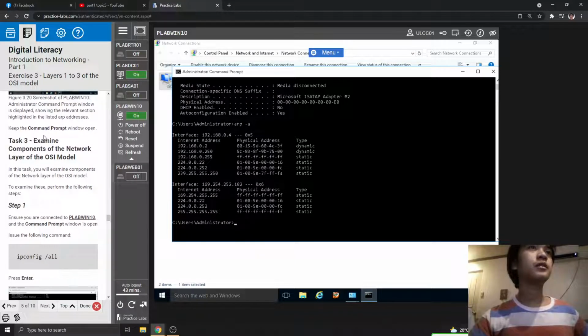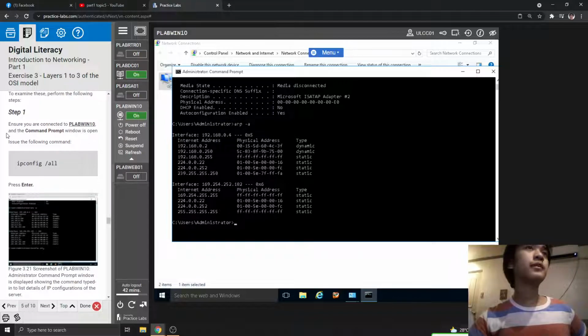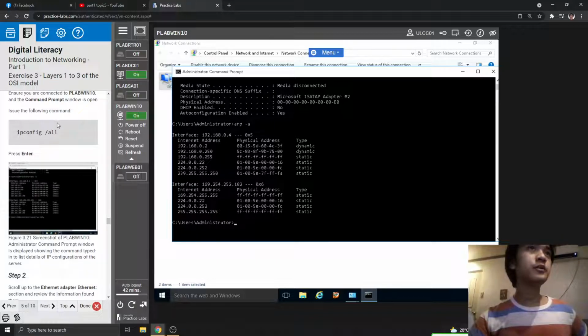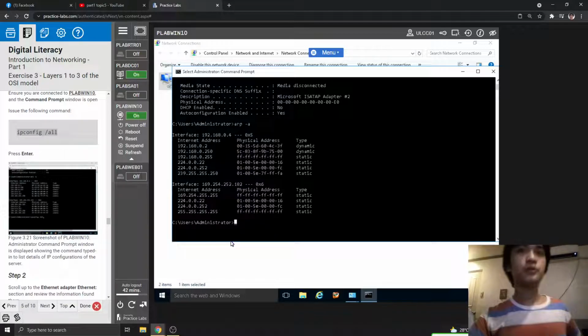So keep the command prompt windows open. Task 3, examine components of the network layer of the OSI model. In this task, you will examine components of the network layer of the OSI model. To examine these, perform the following steps. So step 1, ensure that you are connected to PLAB110 and the command prompt window is open. Issue the following command. So copy. Once again, enter.